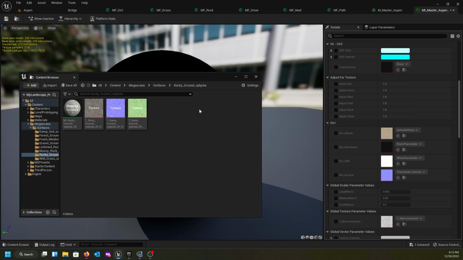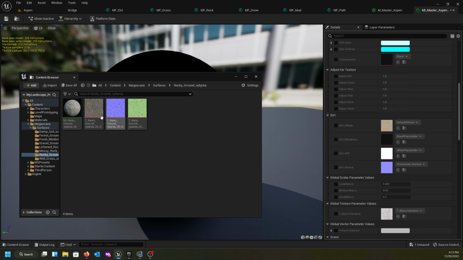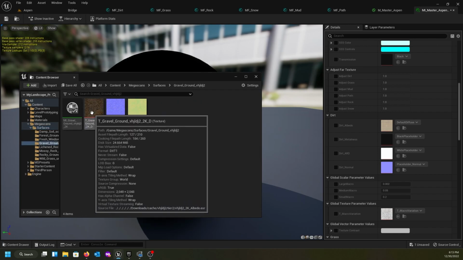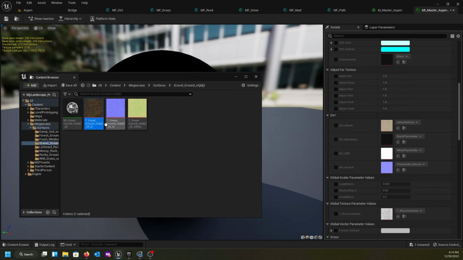What was I going to pick? So, that's not it. I'm going to pick this gravel ground, I think, and you can always go back and change these as you move along. All right, so over here I'm going to grab my dirt albedo, the ARD, and my normal.